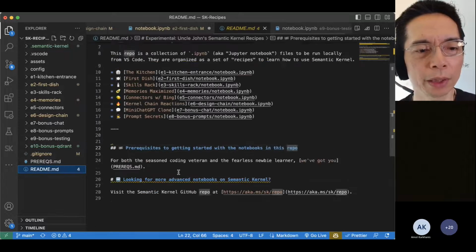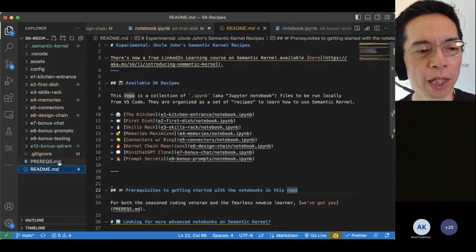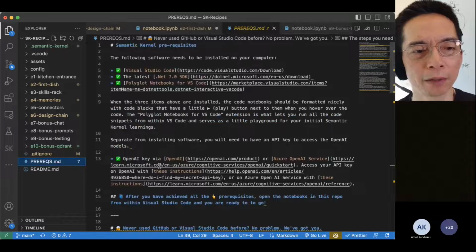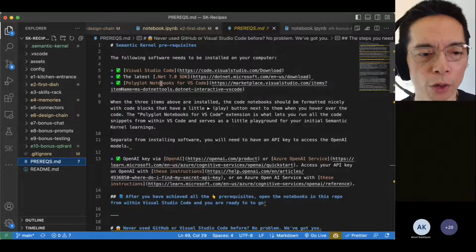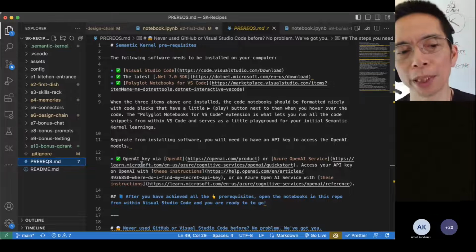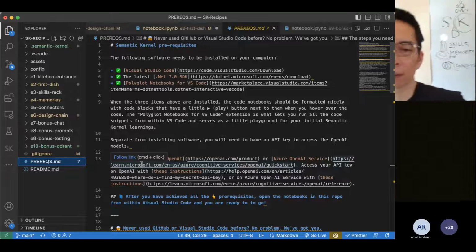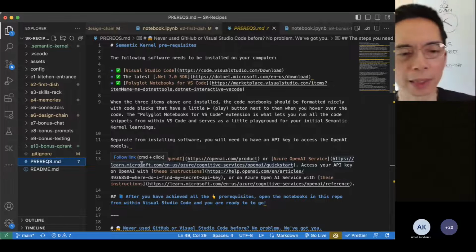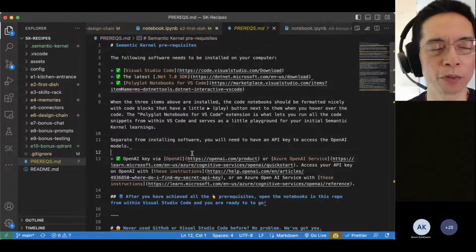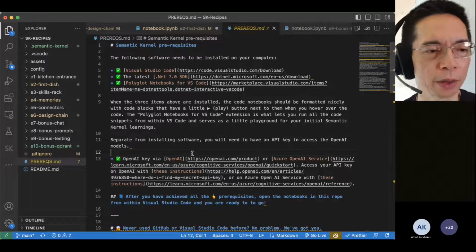I have a whole README. It goes over, and I have a whole prereqs thing. I've laid out everything you need to download: VS Code, .NET 7, Polyglot notebooks. You have to have an OpenAI key or Azure OpenAI service key. A lot of people don't have Azure OpenAI service keys yet, so the easiest way is OpenAI, and you can do that from the free tier.